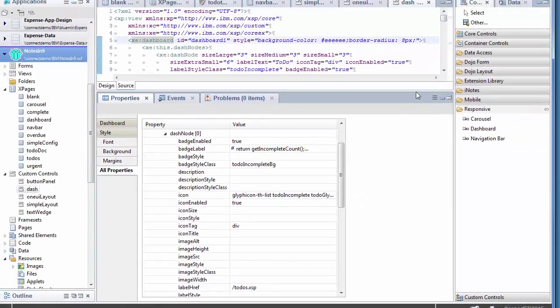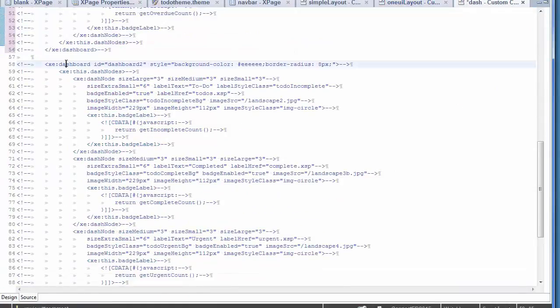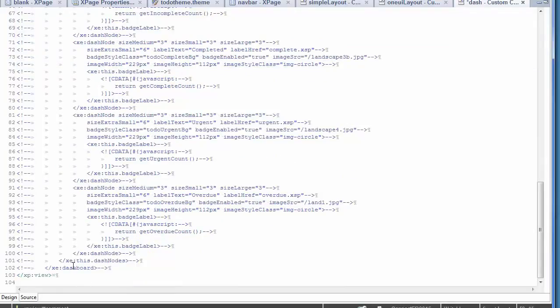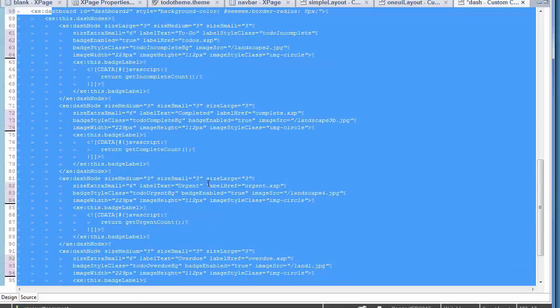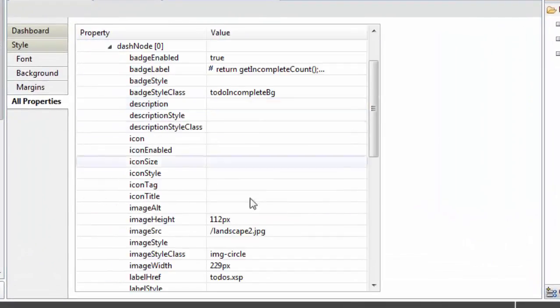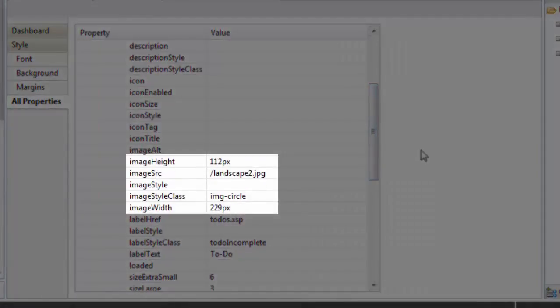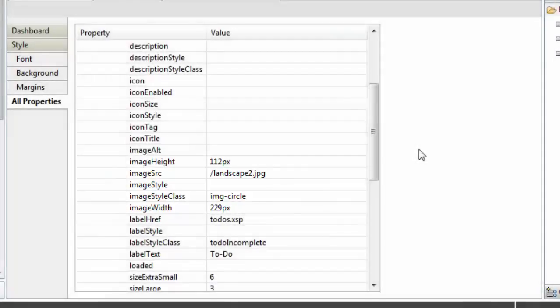Well, if I comment out this dashboard control and comment in this other dashboard control. So in the properties of this dashboard, you can see that the image source property has been set to landscape2.jpg. Now this is an image resource that has been added to the application. We've also set the image width and height, and set the style class of the image to image circle, which is a class that comes from Bootstrap to give a circular shape to the image.